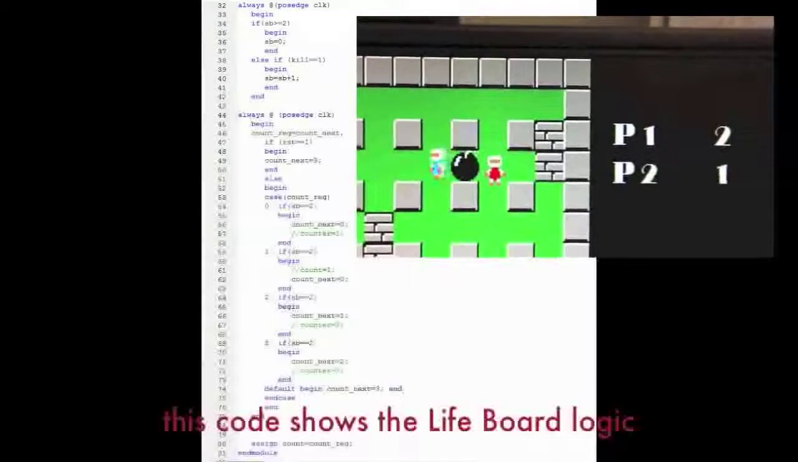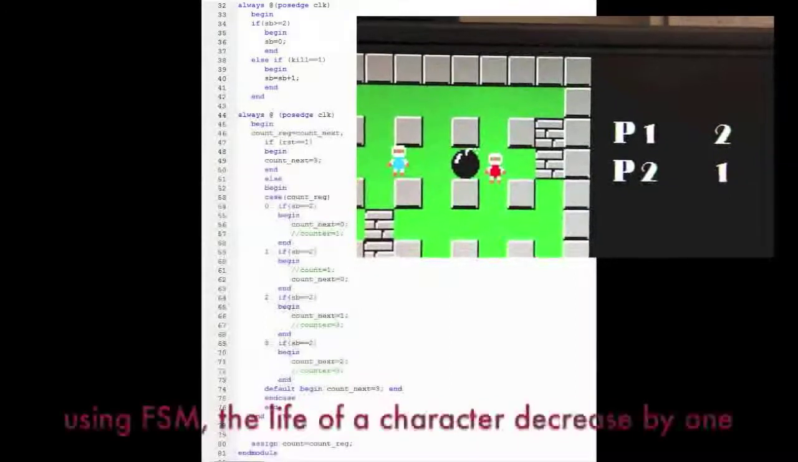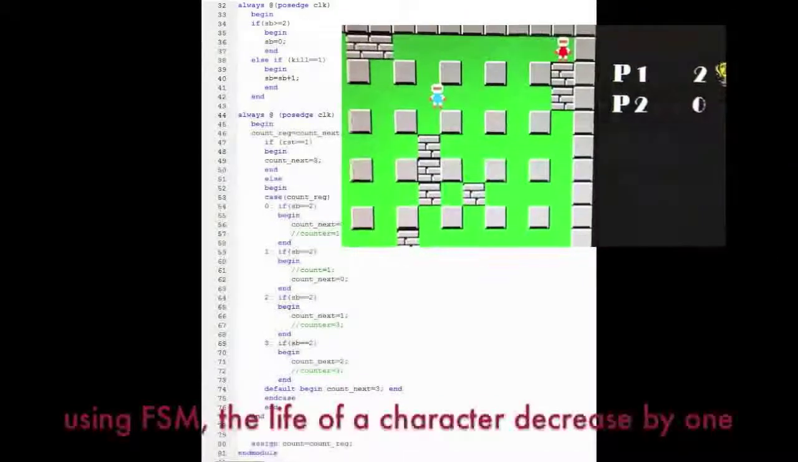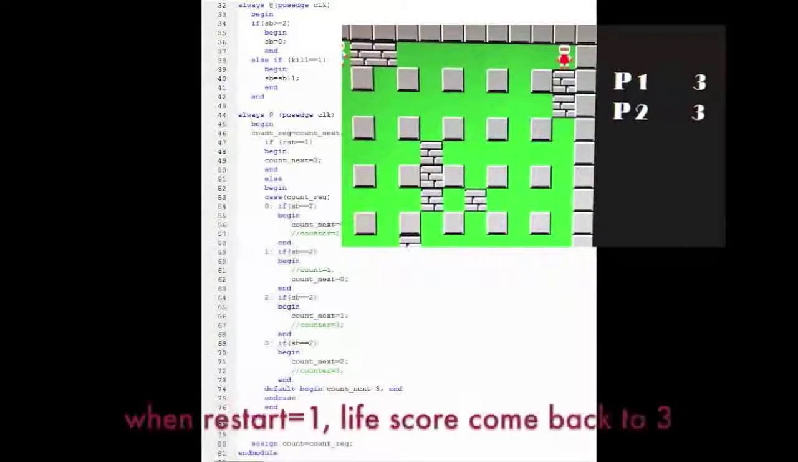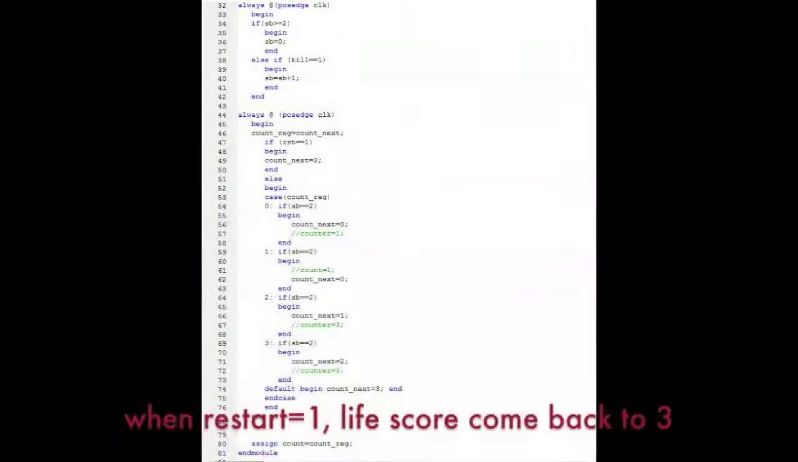This code shows the life board logic. Using FSM, the life of a character is decreased by 1. When restart equals 1, the life score resets.